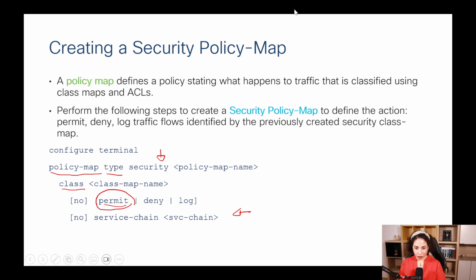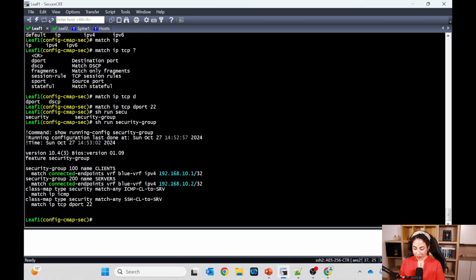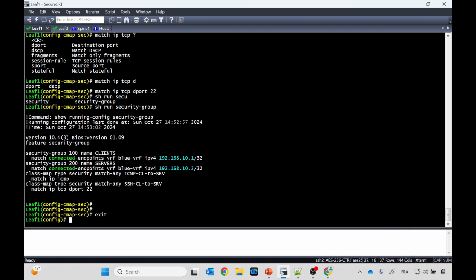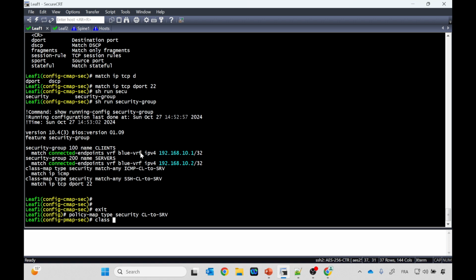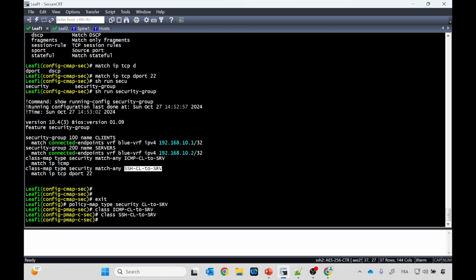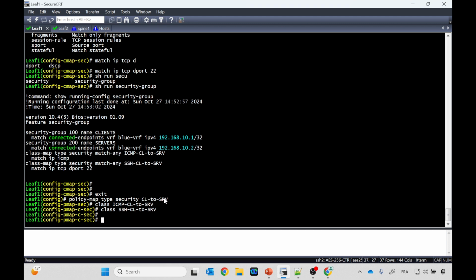Okay, so let's head to our lab environment again. I'm having so much fun switching between the tabs. So policy map, type security. Let me name it CL2 SRV. And then match the first one, which is this one. And the second one, which is this one. Okay.